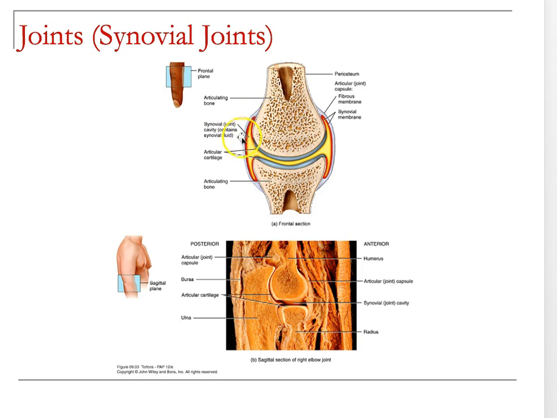You'll see that there is an articulating capsule outside, and you're going to see in yellow here is the fluid. Here's the blue that I drew at the end of bones for the articulating cartilage, right? Our articular cartilage. And remember, that's hyaline cartilage. And what I want you to see is you actually have a synovial membrane in red.